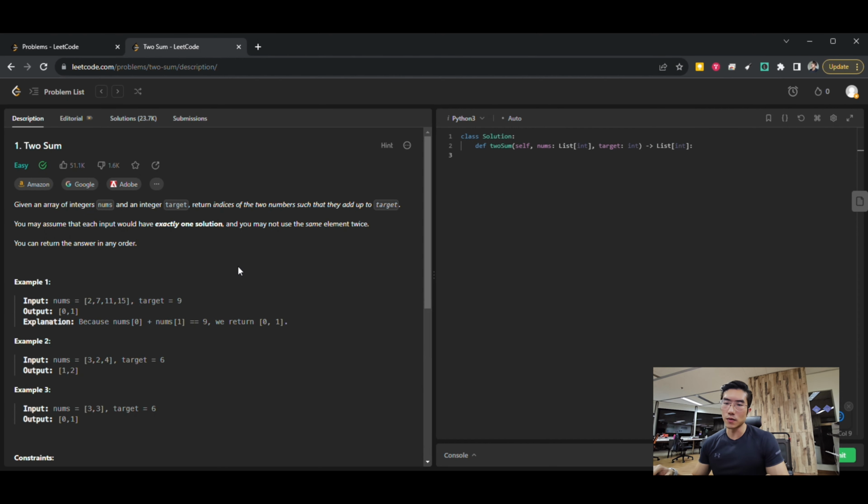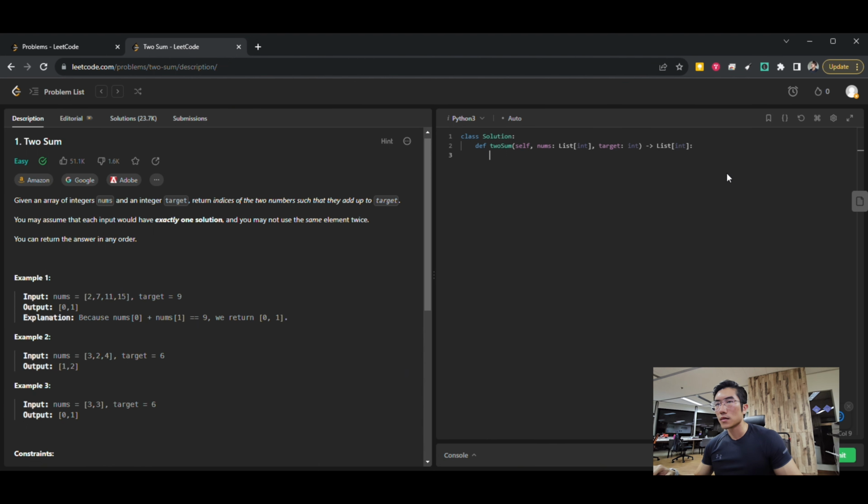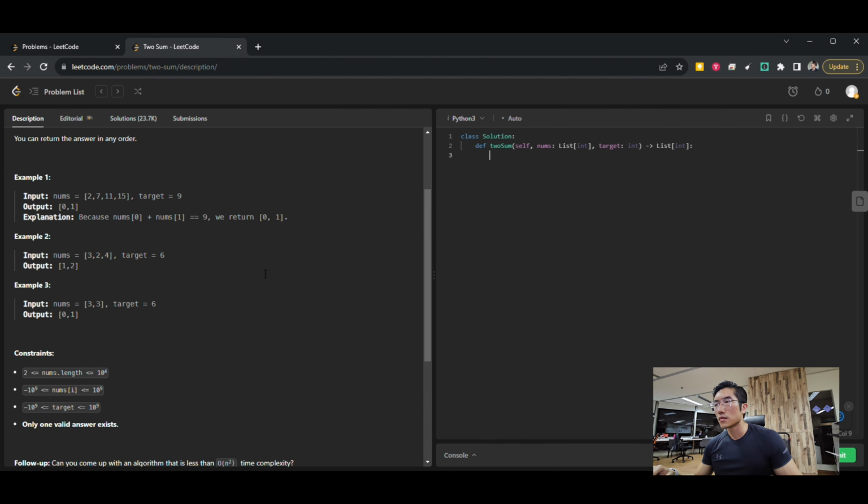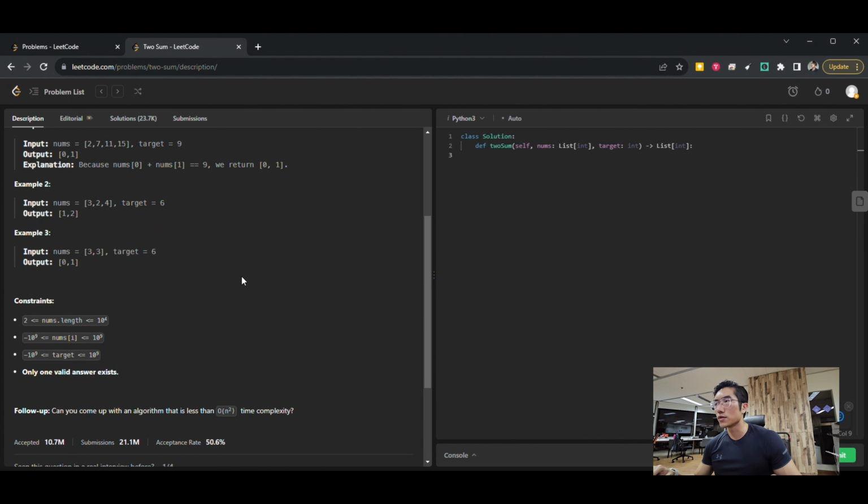What we are doing right now is one of the easiest questions in LeetCode, and it's also one of the most popular. So we are given an array of integers, and we need to find two of these numbers that add to a specific target. And there will be only one single answer. Let's look at the constraints.